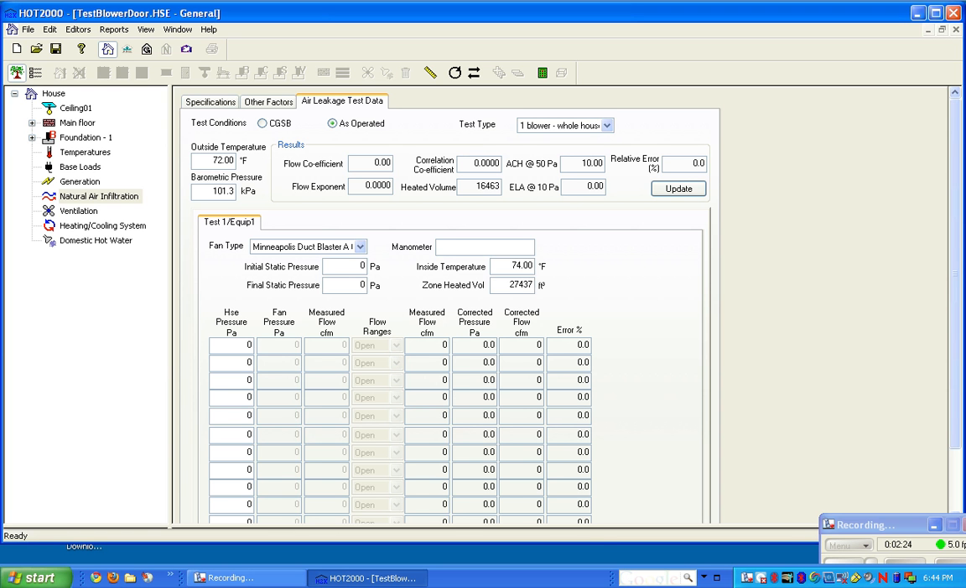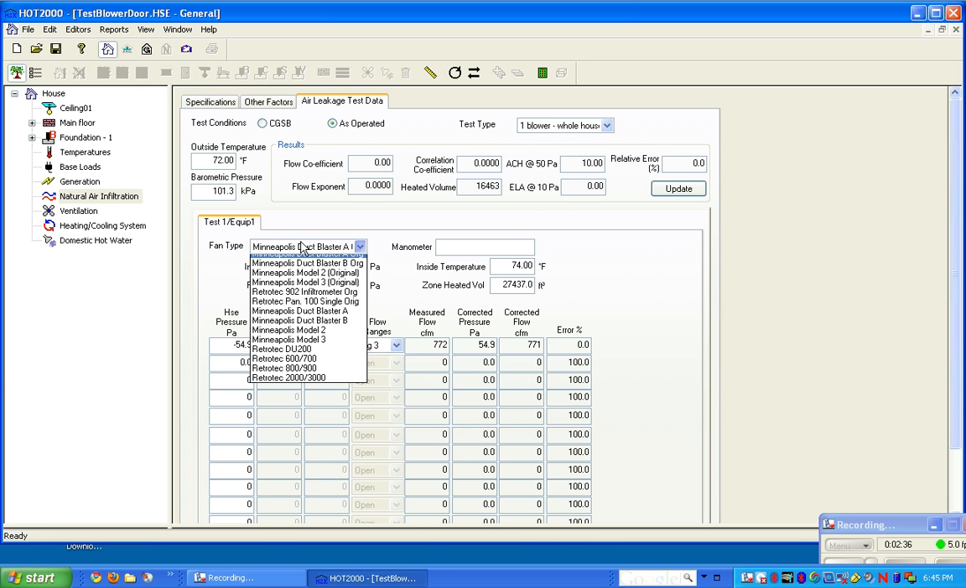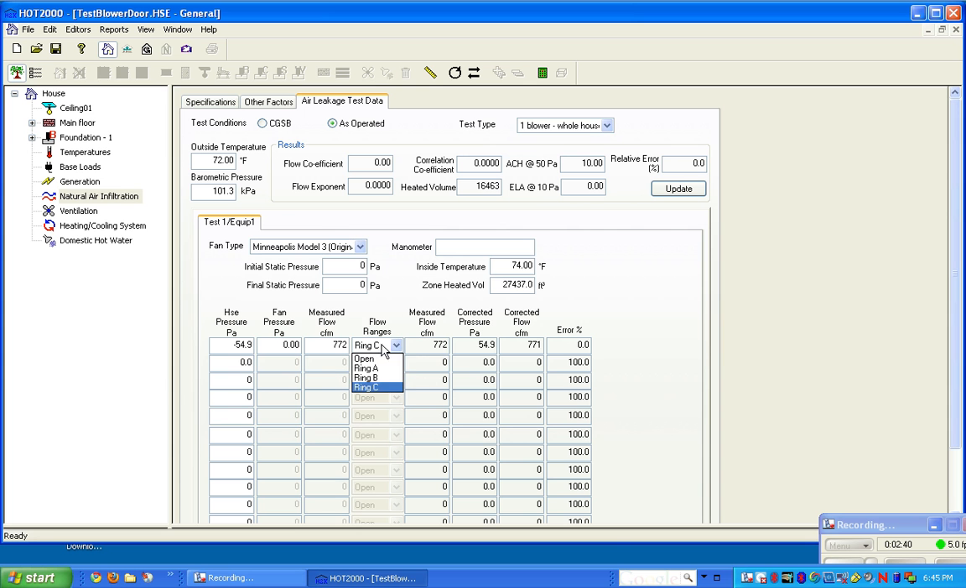27,437. So now we can start entering in our blower door test values, and make sure you use the negative sign. Oh, sorry. Under fan type, select Minneapolis Model 3 as well. And make sure you select the proper ring type here, and just continue to enter in your values.